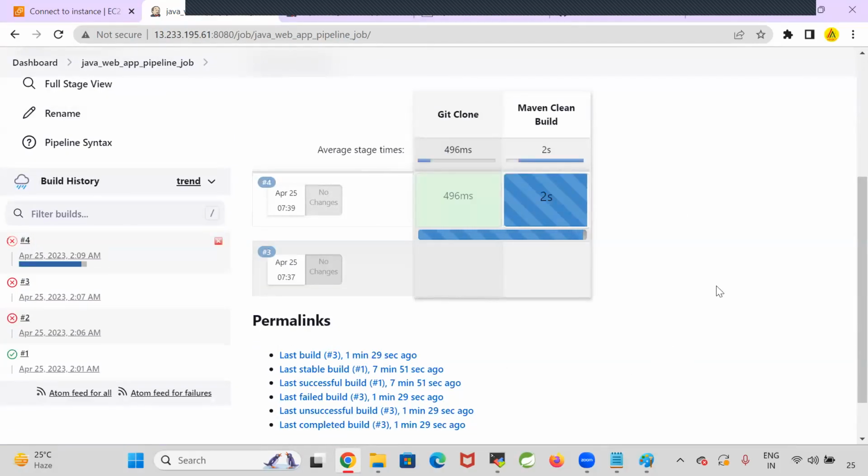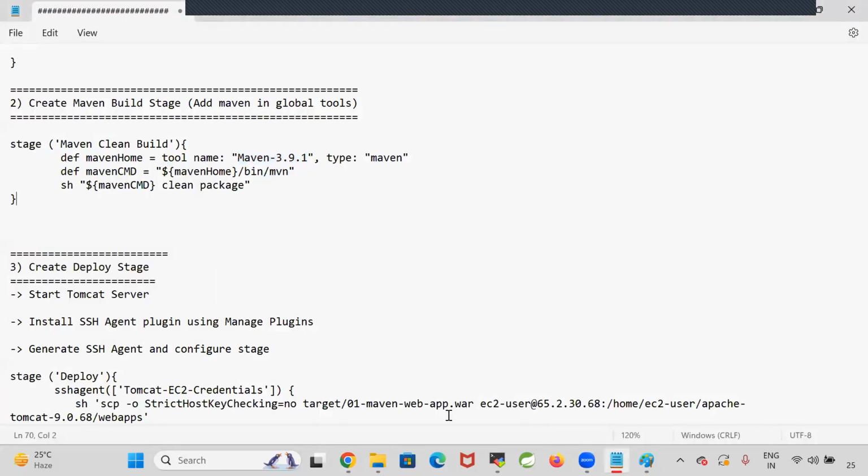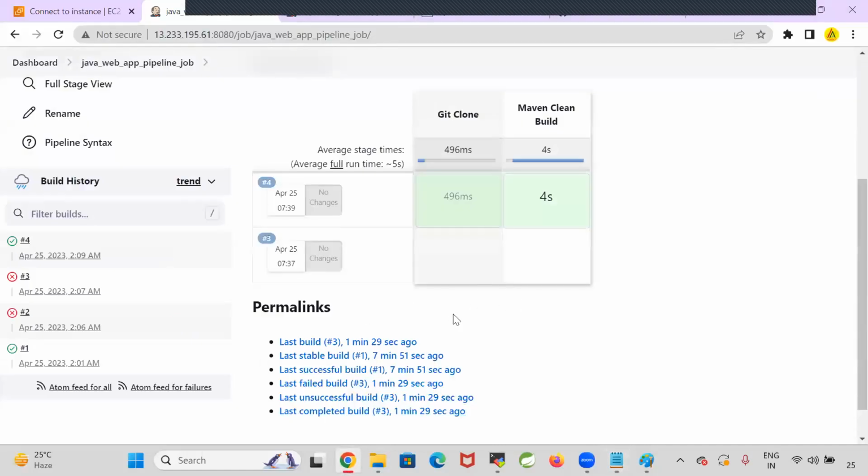Now git clone, Maven clean build. I'm using some predefined functions in Groovy, so for that, we need to go for node. We need to specify that as a node. Now, the 4th time, my build got success. Git clone success, Maven clean build success.